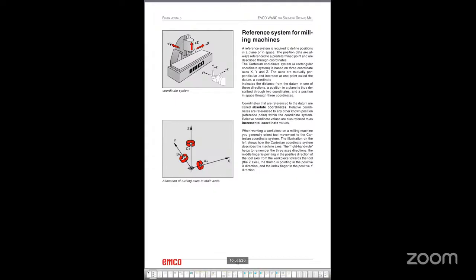The point where X, Y, and Z intersect is called the origin. That is called the origin. All the measurements will be taken from this origin point. Then we have the absolute coordinate system and the relative coordinate system, or incremental coordinate system.